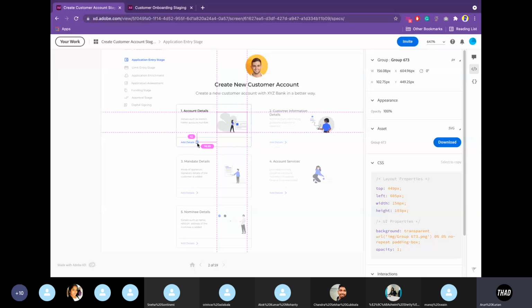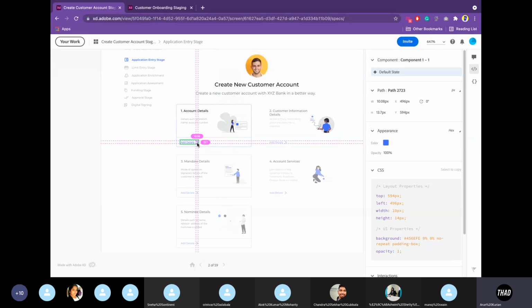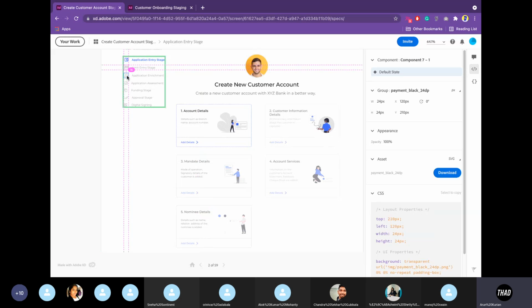But these small icons, this chevron or these drop down icons, or if you look at these particular icons, all these icons are from the material design library. So instead of downloading them from here, you can use them from the material design library as well. Okay. Am I clear? Yeah.